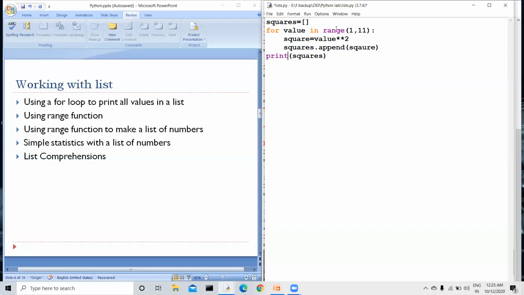Similarly, this will go up again. The value stored in the temporary variable value will be 3. 3 to the power 2, that is 9, will be stored in the variable square. Then this value of square will be appended to the squares list, and this will go on till the value becomes 10, and even for the 10th value 10 to the power 2 will be calculated. That is 100, and then 100 will be appended to this squares list. When the value becomes 11, it will exit the loop and come to the print statement, and our squares list will be printed.